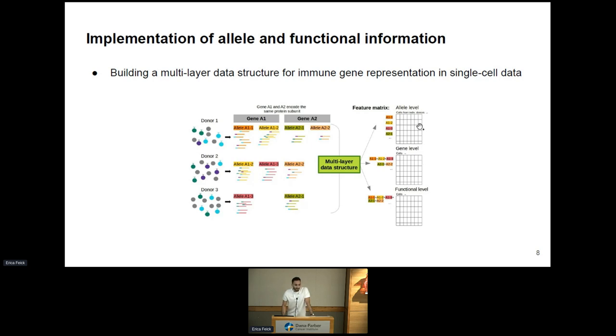But what we want to add to that is two layers, the allele level and the functional level. What does that mean exactly? So on the allele level, the alleles would be separate, so we would have a count per allele per cell. And then on the gene level, as you know it, these alleles would be summarized into a gene feature. So we would bring them together, and then we would have one number for that.